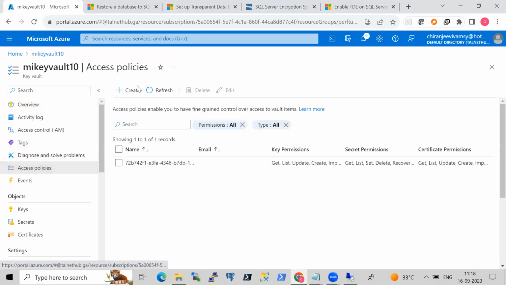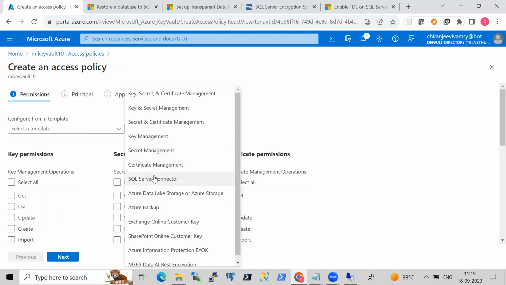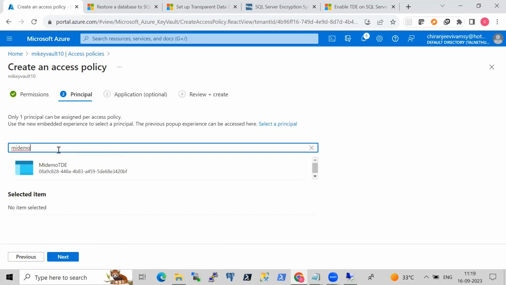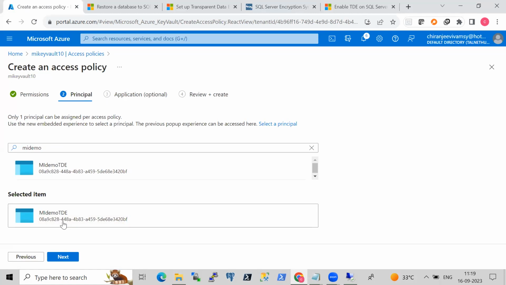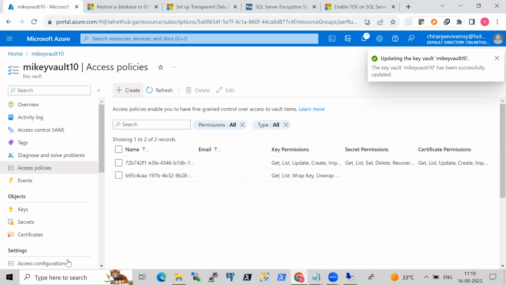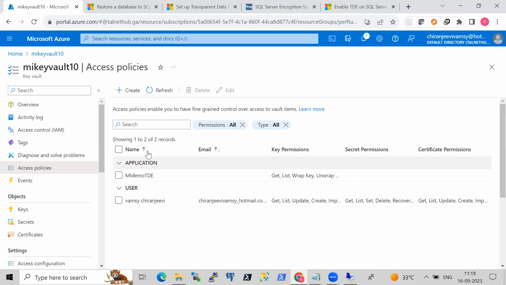Access policy, create, SQL Server connector, and then here I have to choose MI demo TDE. Yeah, this one. Choose this one, click on next, nothing else needs to be done. We are okay, so we are done with this also. Our key vault is ready and our app has been registered with the key vault. There has to be a connection between the app I created inside Active Directory and this key vault. That's the reason we add that as an identity inside the key vault.